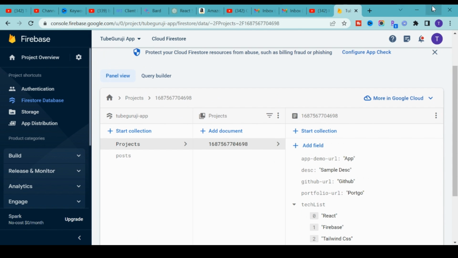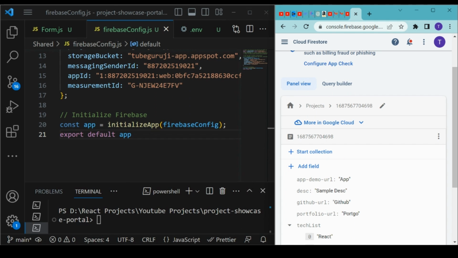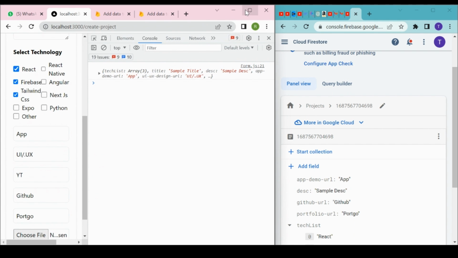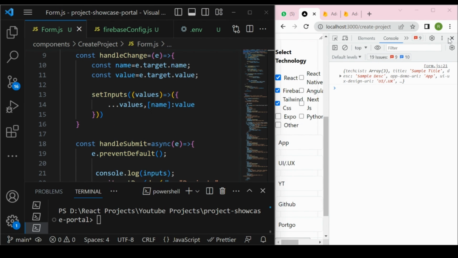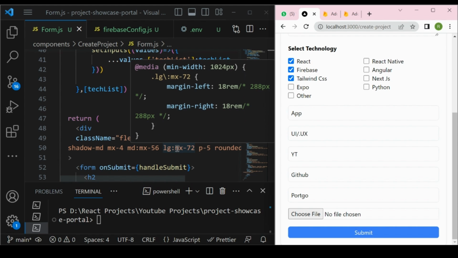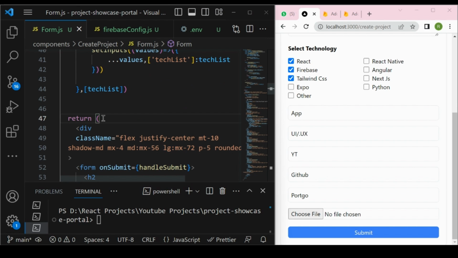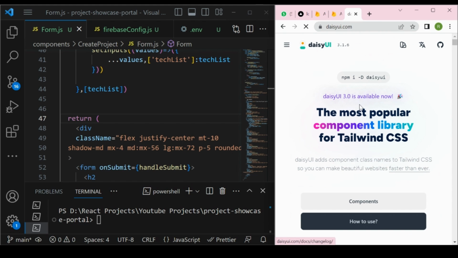Now another thing. Once the user submits the form, we have to give some type of notification, saying we submitted the form or something like that. So you can give the toast message yourself, or anything. For that you can use Daisy UI, which is a very powerful and cool library for Tailwind CSS, and very easy to use.